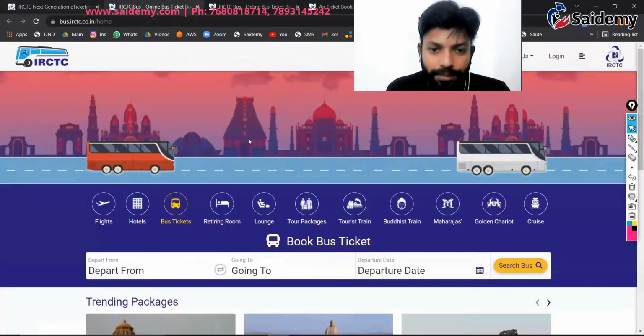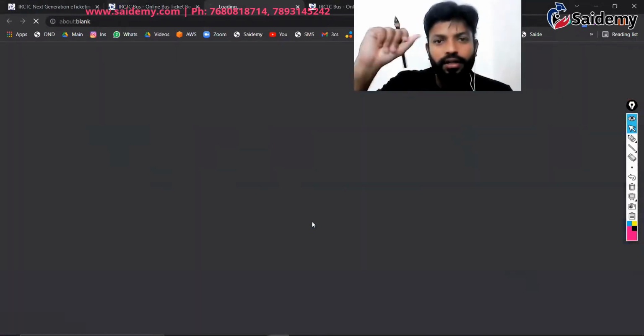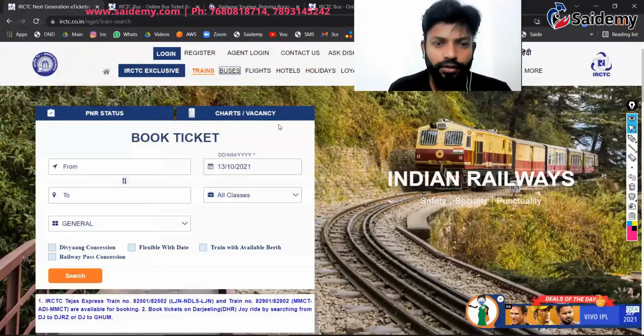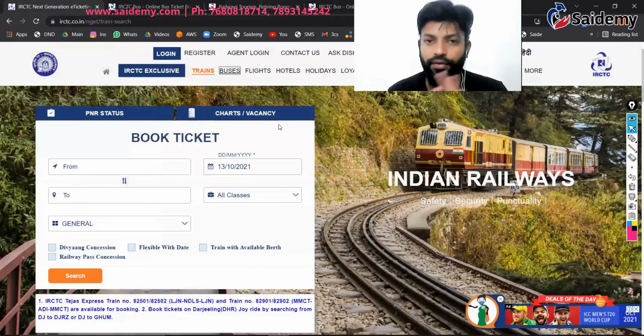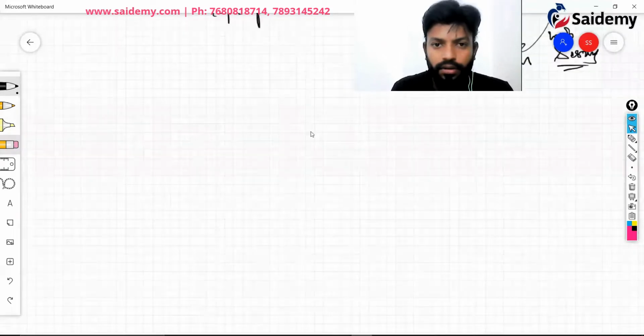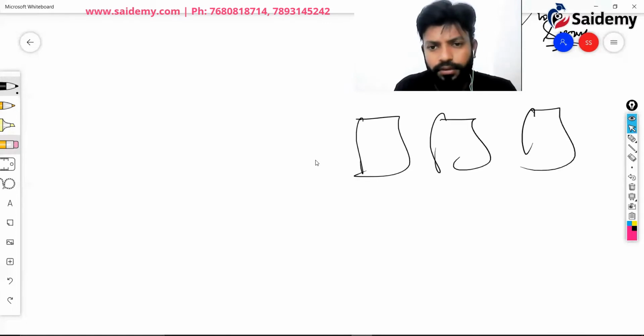Those backend pages also have some options. When you click this one again, it will take me to one more web page. That means this IRCTC contains hundreds of web pages. Hundreds of web pages. Like you can see, so many web pages are there.